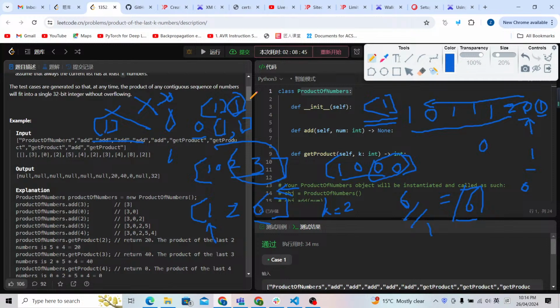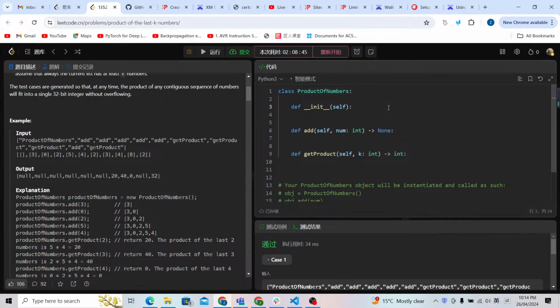For example, if we put a 2 inside, it means 1 times 2, which is 2. What about the last two numbers? It's this 2 divided by this 1, which is still 2. 2 is our result. So this is just a padding for the prefix sum. Because we have zeros, we're going to prepare a 1. Now let's go back to the coding part.